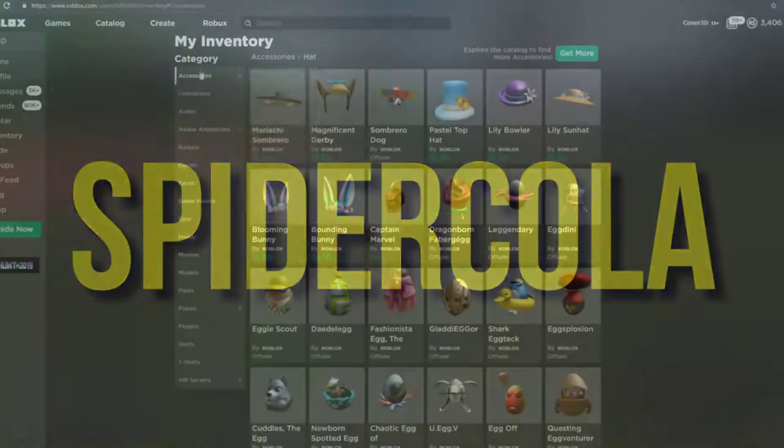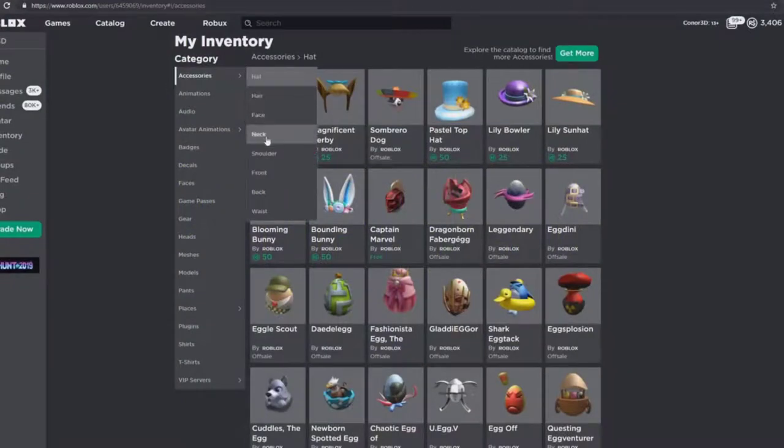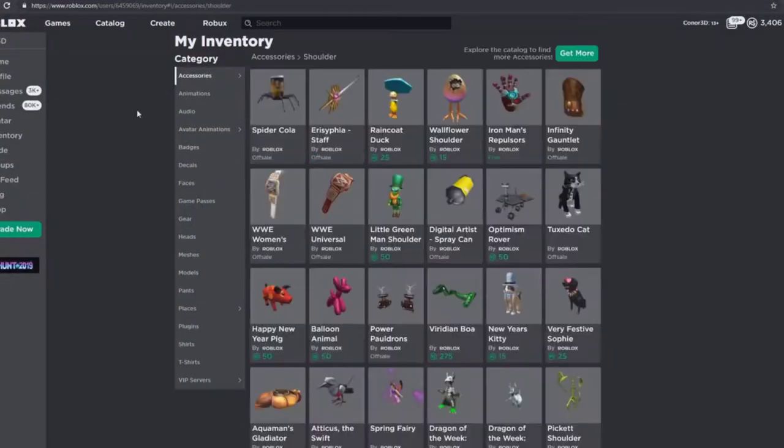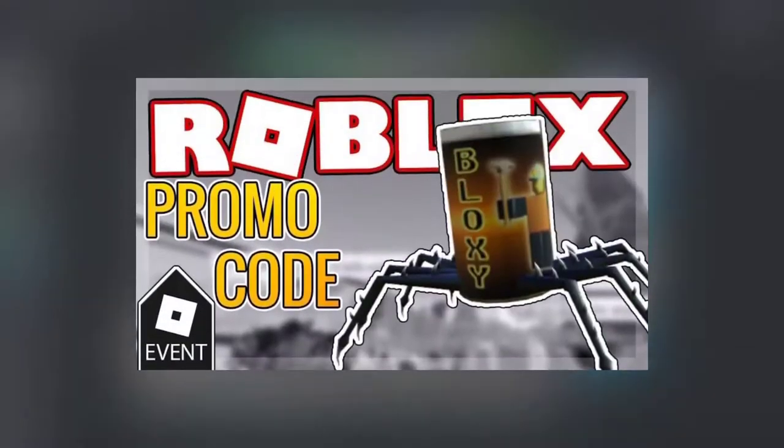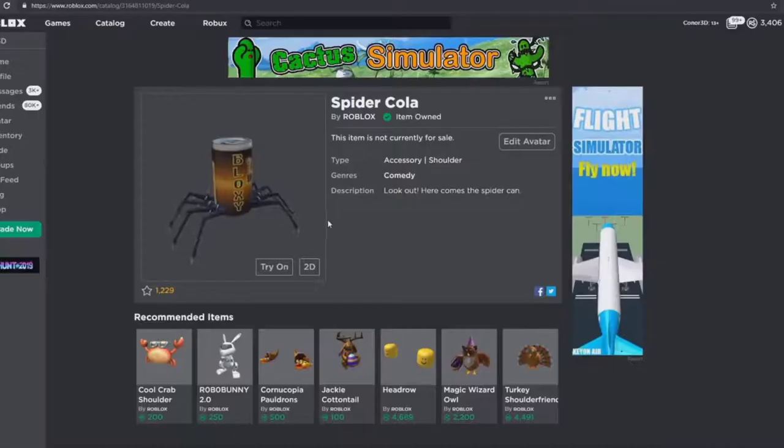Spider Cola. This promo code has been circulating around Roblox repositories for a long time now. Numerous players have used this technology and it has performed very well. The players are getting the outfit. This can be seen in the avatar shoulder section. You're going to see the robotic spider hanging up there.